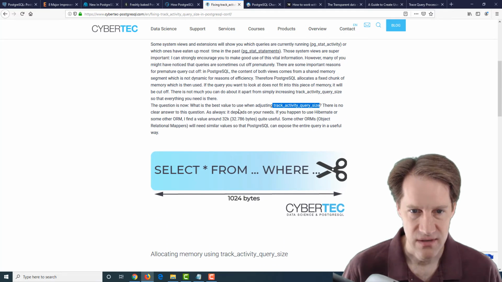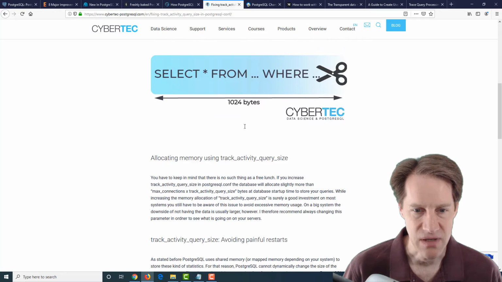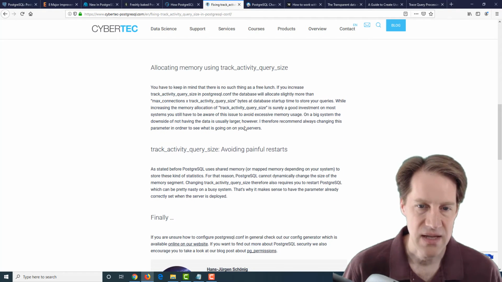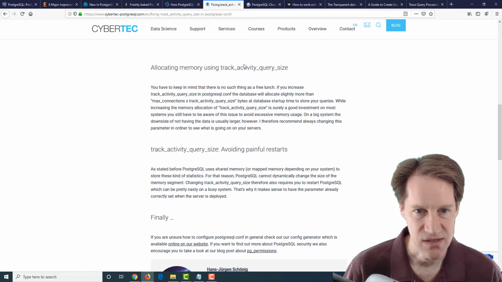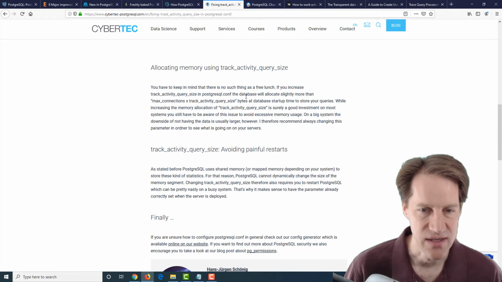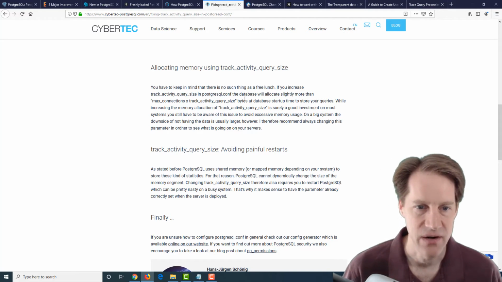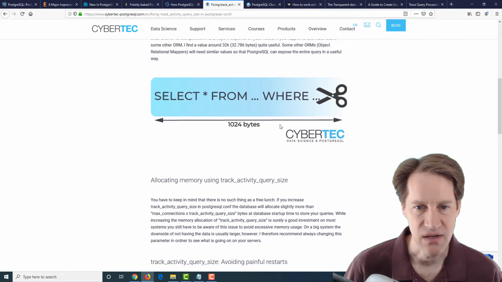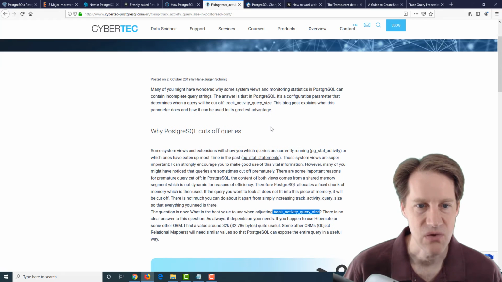But unfortunately, there are some costs to that, so you probably don't want to increase it by too much. And it actually does require a restart of the server. But again, if you have a big system, he says here, increasing it is generally a good idea because more information is generally better. So if you've run into an issue with some of the queries you're looking at in system tables being truncated, definitely check out this post and this setting, track_activity_query_size. And this is from cybertec-postgresql.com.